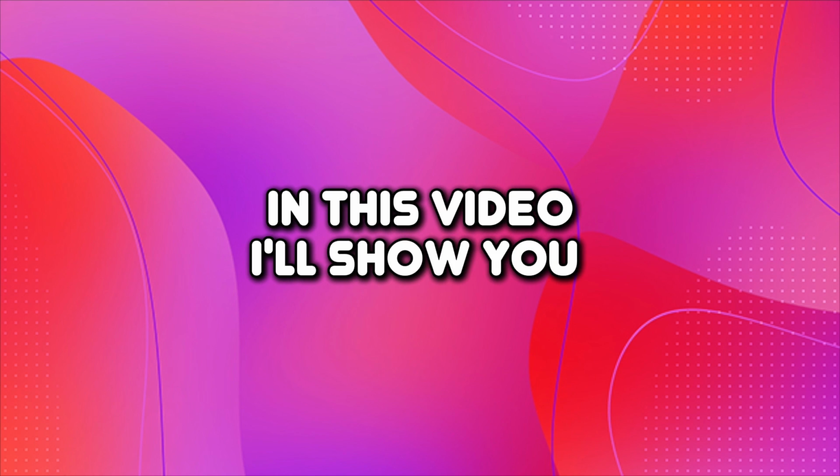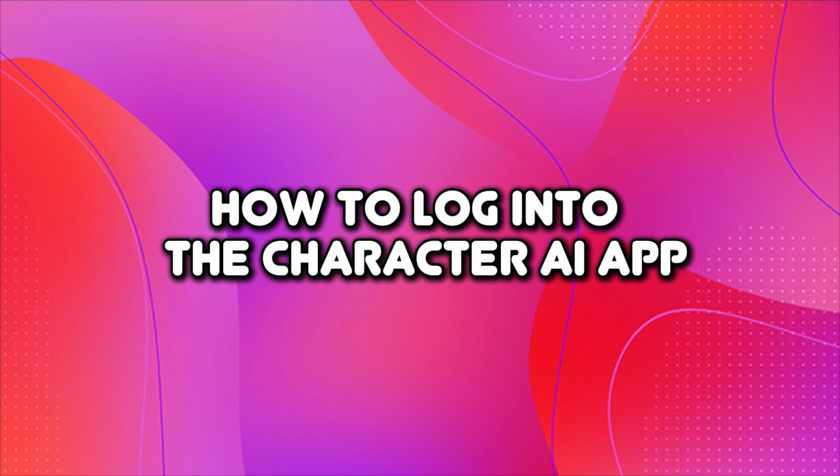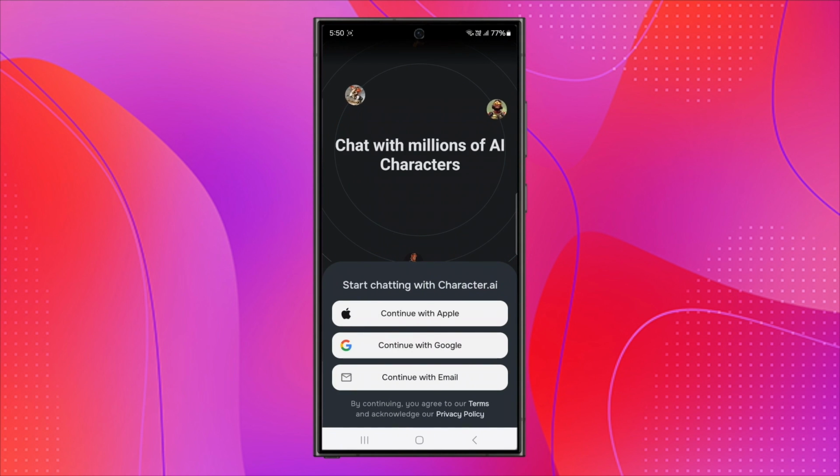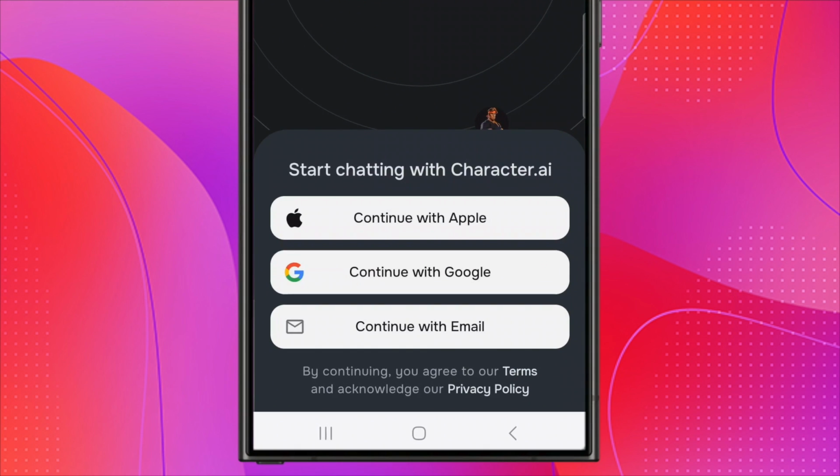In this video, I'll show you how to log into the Character AI app. Let's get started. Logging into the Character AI app is very simple. All you need to do is launch the app, and you'll be given a couple of options to log in. First, you can continue with your Apple ID if you have one. You can also log in using your Google account.